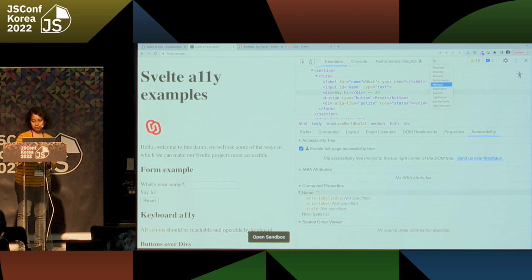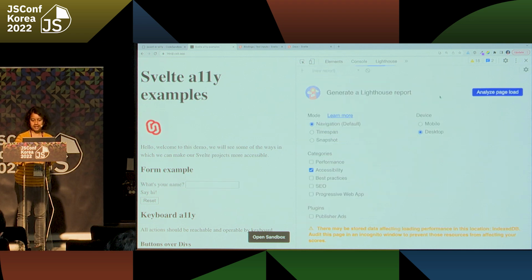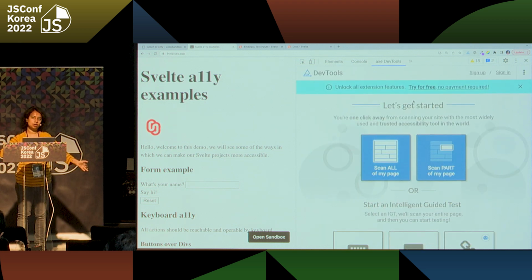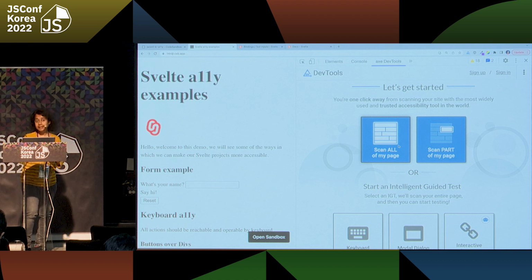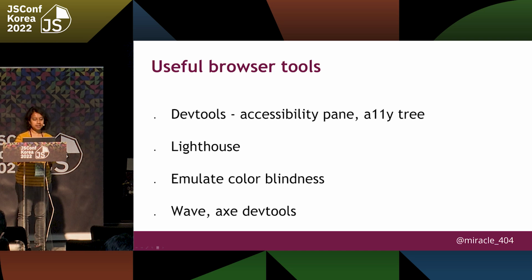Then there is Lighthouse, of course. In Lighthouse you can click on accessibility and analyze page load, and it will show you some errors. The same goes for Axe DevTools. Basically Lighthouse works on Axe itself. So you can go to Axe. I really like Axe DevTools a lot because here you can scan and get very nice information, and also links where you can read more about that error. So yeah, these are some of the things.